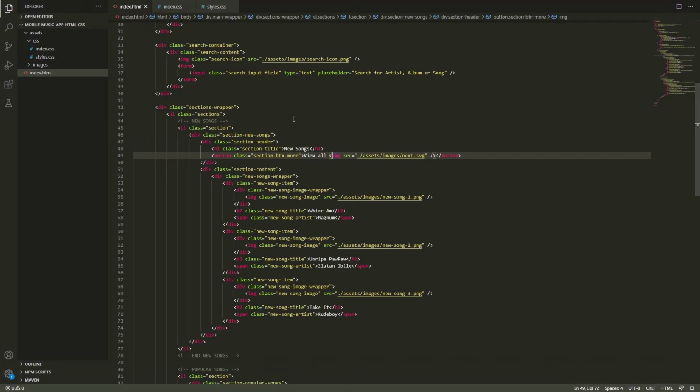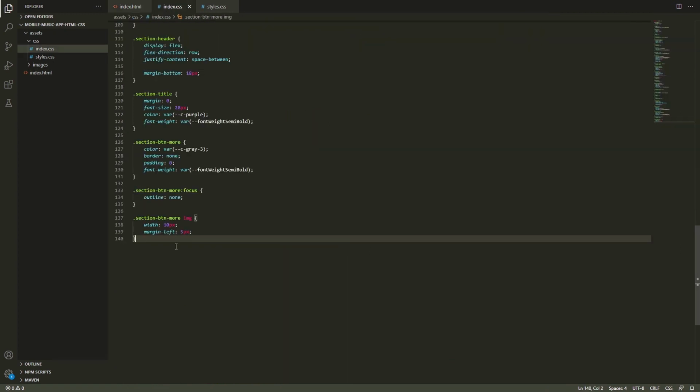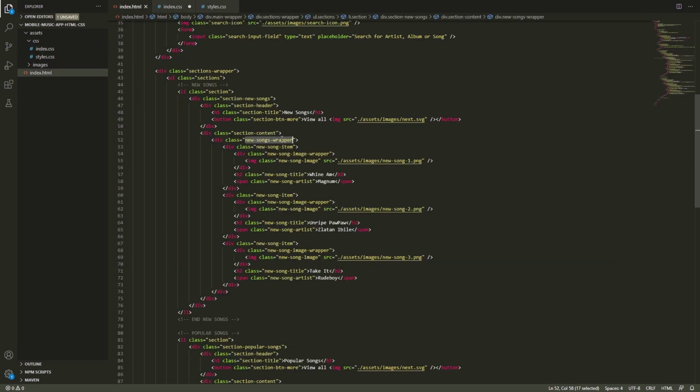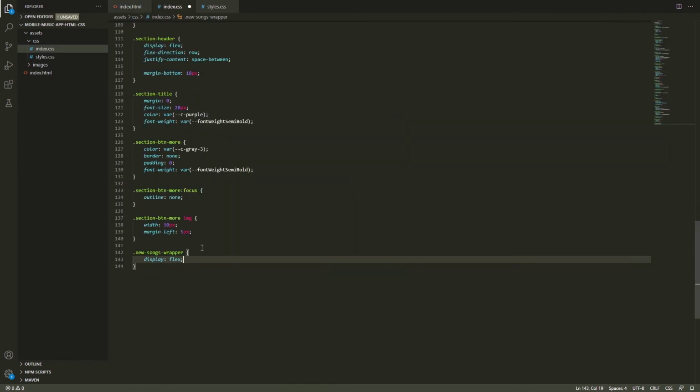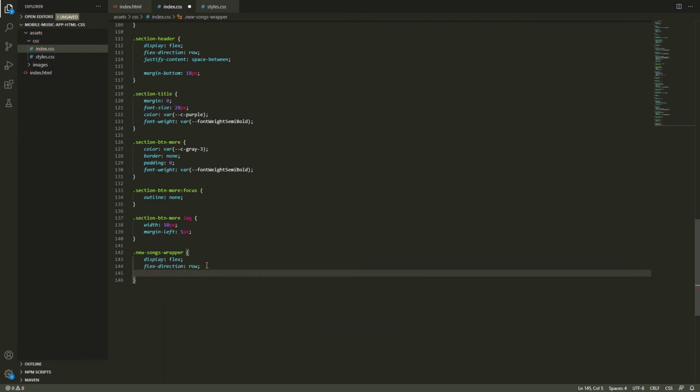Okay, now let's work with these sections over here. So I'm gonna work with the new songs wrapper. Here I'm gonna display this into a flex. Basically this wrapper is the one that contains all of the items or the songs, so we are gonna work on that. Flex, flex direction row, and flex wrap, no wrap.